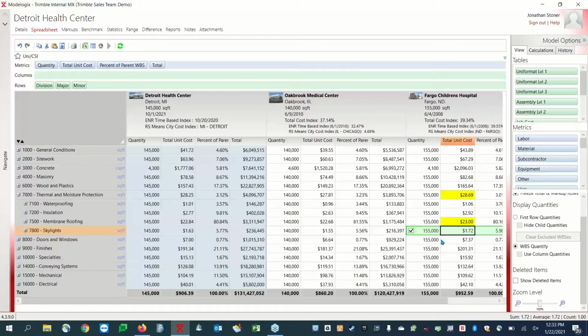Now I adjusted it here, and it's really only adjusting it for this cost model. It's not going to go back and calculate every project, every conceptual estimate that I use the Fargo Children's Hospital in, it's not going to go back and adjust all those. If that's a mistake, and I'm finding that I have to adjust that every single time, then I need to unpublish and delete the Fargo Children's Hospital out of the system, adjust that number, and re-import it in. That's what I need to do.